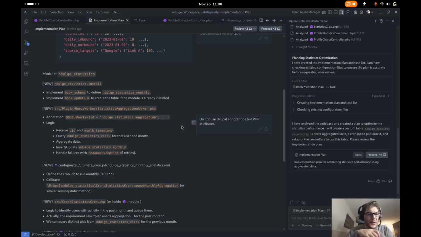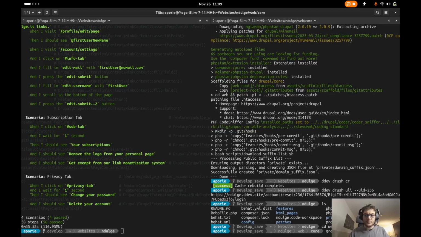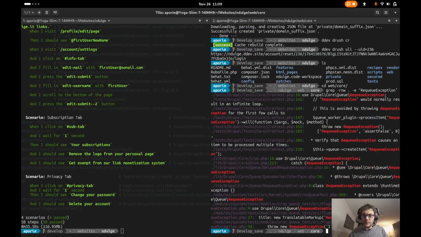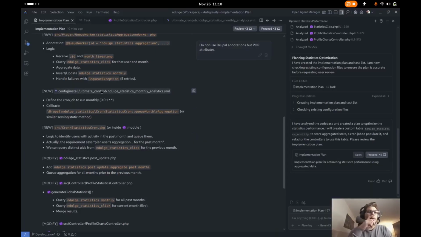this approach. Query under the statistic, okay, aggregate data, insert, update, perfect. Handle failures with requeue exception, 5 entry. I'm not sure this exception actually exists. I think it's a hallucination. It does. So requeue exception exists, perfect, which is, you see, I would have to search.